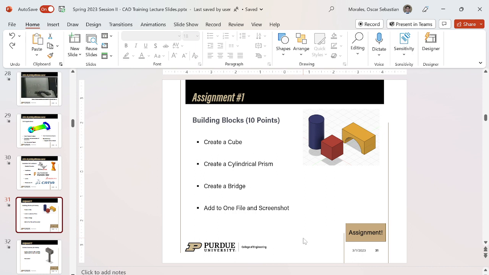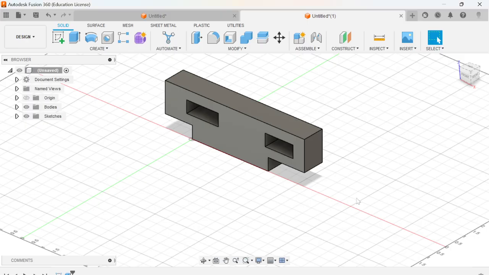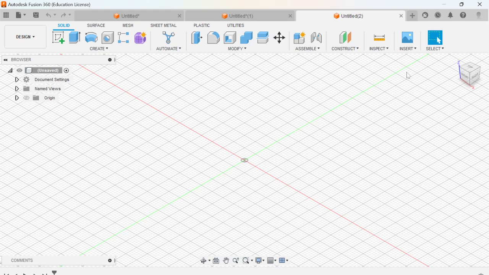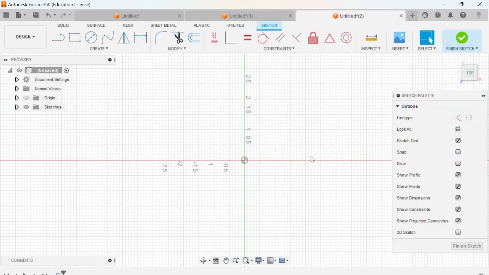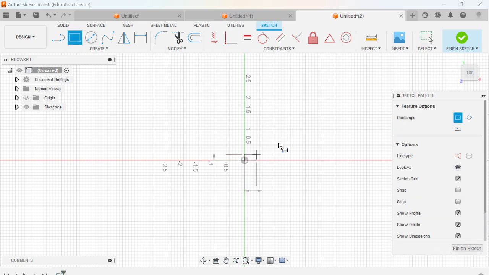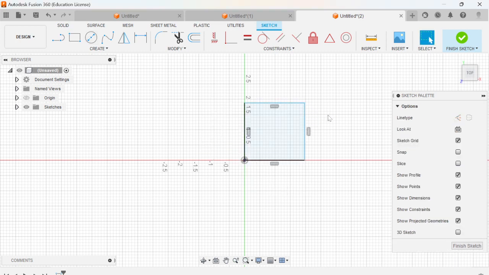So we're starting from square one, and we are going to be making a cube, a cylindrical prism, and a bridge. So opening up Fusion, we're going to open up a new design, and we're going to start off with our cube. So we're going to open up a sketch, and we're going to start on our ground floor. And we're going to try to start with the face that has the most details. It's a cube. It's completely symmetrical. They're all the same. So all we're going to do, we're going to make a rectangle. We're going to drag it out.